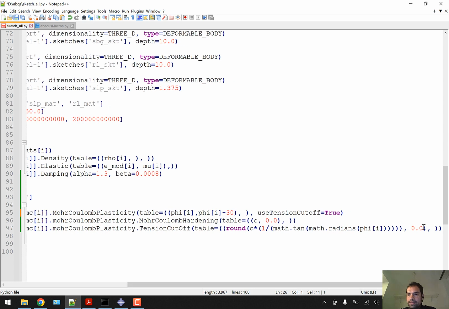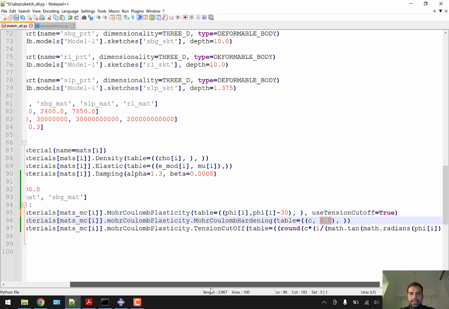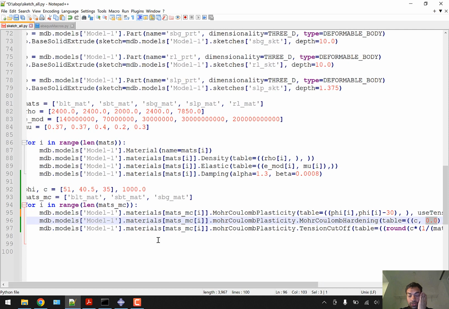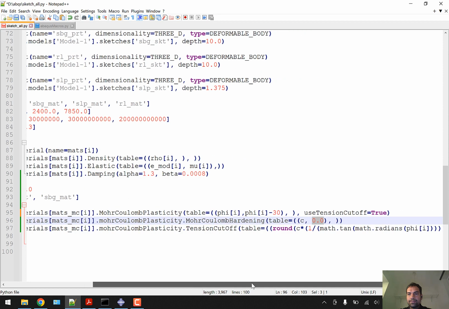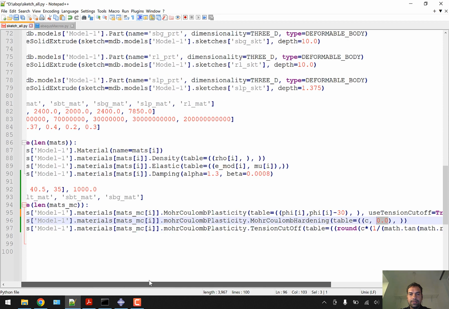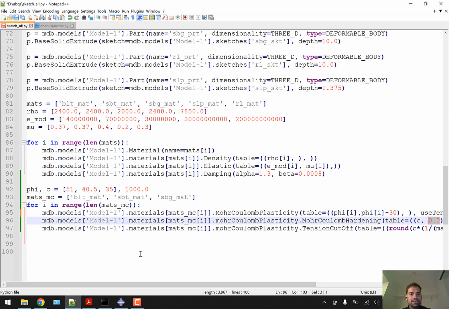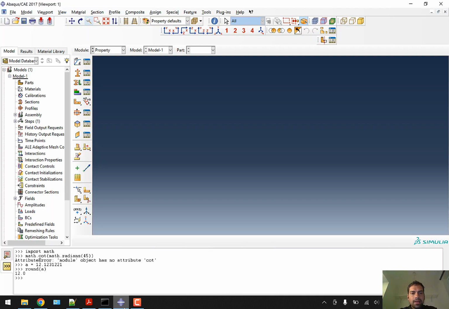Then this strain field is taken as 0. Yeah, absolute plastic strain. So that's how we assign the tension cutoff and everything else. So this is the part of the tutorial which you have seen previously. I'm going to just save it, and now I am going to run.